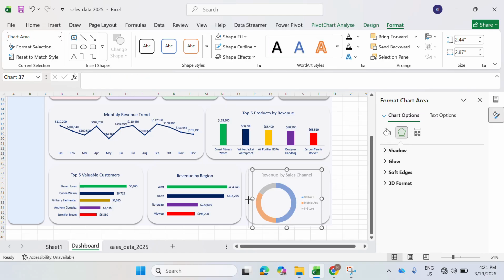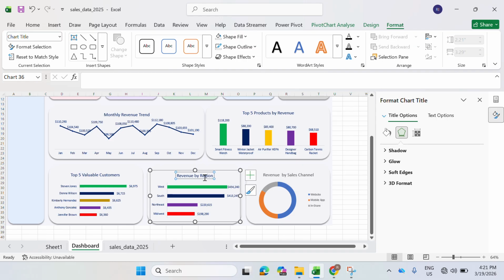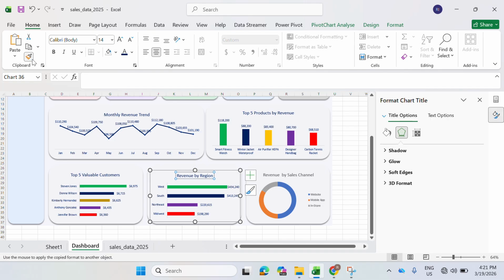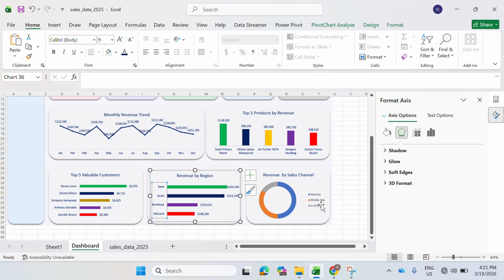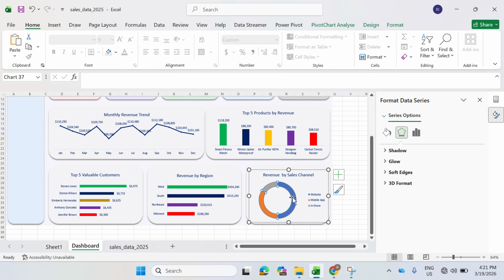And the next thing I'll do is, let me just use format painter for the legend too. But I would like to change the color. So you select, I don't like the shade of blue. So let's use this deep blue.